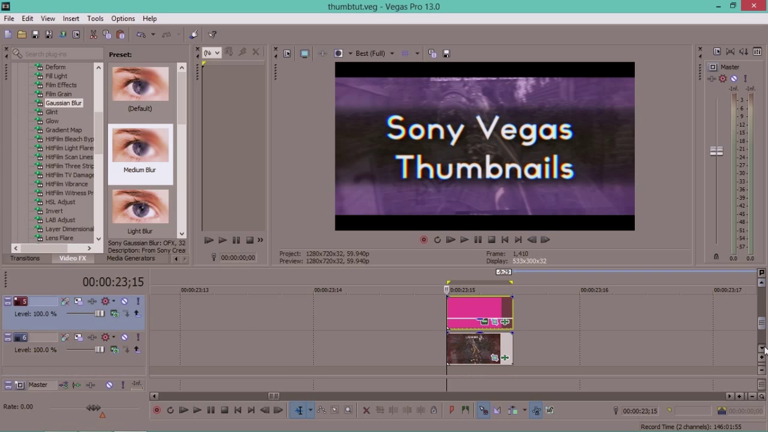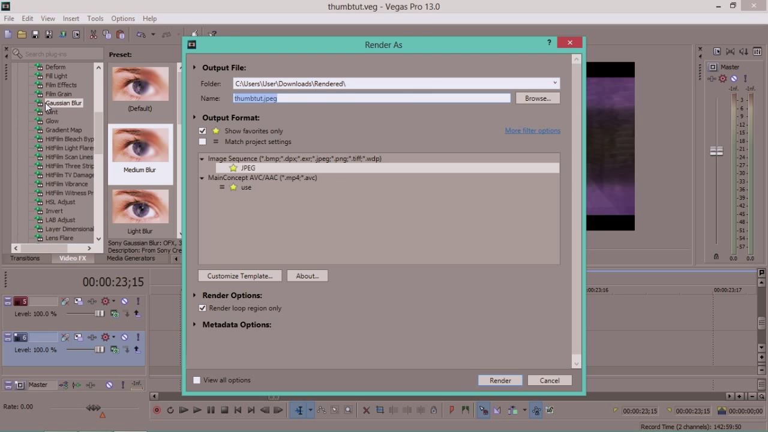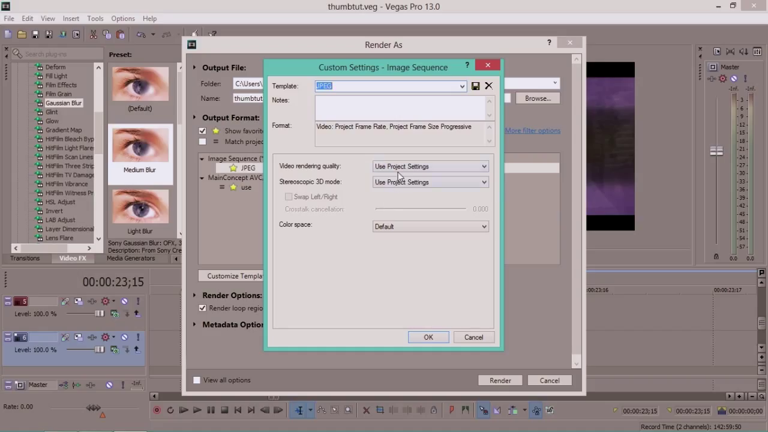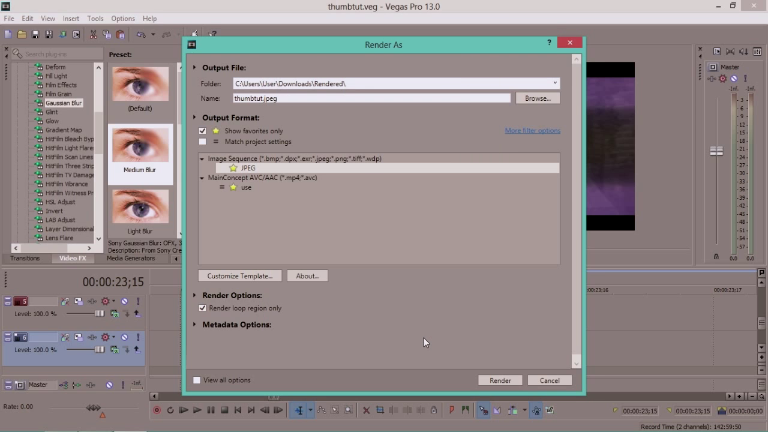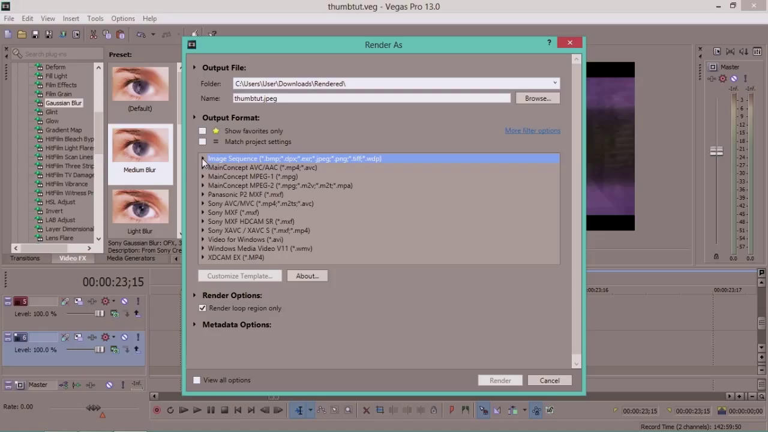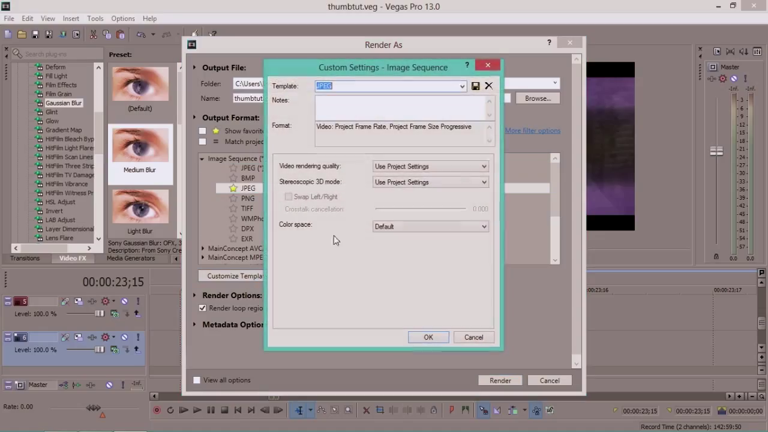So I'm actually going to show you how to render this. Just double click on one of your clips. You're going to have this highlighted region. That's nice. Go to Render As in the File menu. Wait for it to load because it's Vegas, you kind of have to do that. So if you want to customize, go to customize template, video rendering quality, select that to best just to make sure it's the best. Stereoscopic 3D mode, if you have, for some reason, that enabled, just turn off whatever you've got. So yeah, you go okay, and oh, I forgot, you want your image sequence JPEG, so you just click there. There's all your template, picture, your image sequence JPEG. So yeah, just go change just to make sure.